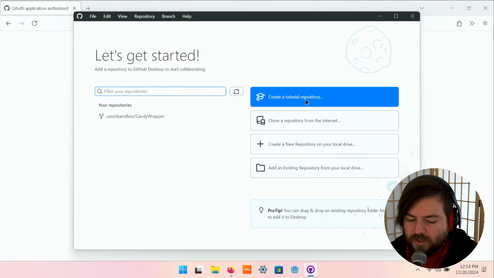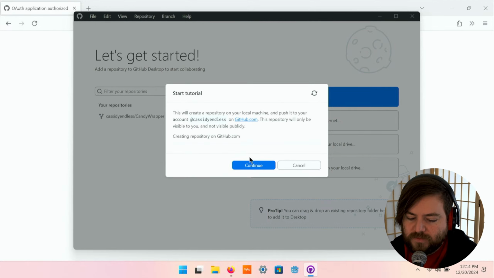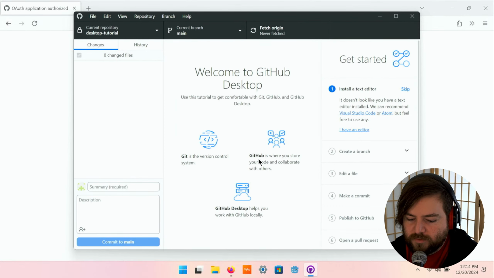There's also this create a tutorial repository that can be handy if you have some time to step through that. Basically it will create a repository, push it to your GitHub account, and then that repository will guide you through some Git things. I haven't actually done this. I've seen it. I haven't gone through the actual tutorial, but I might as well try it out.